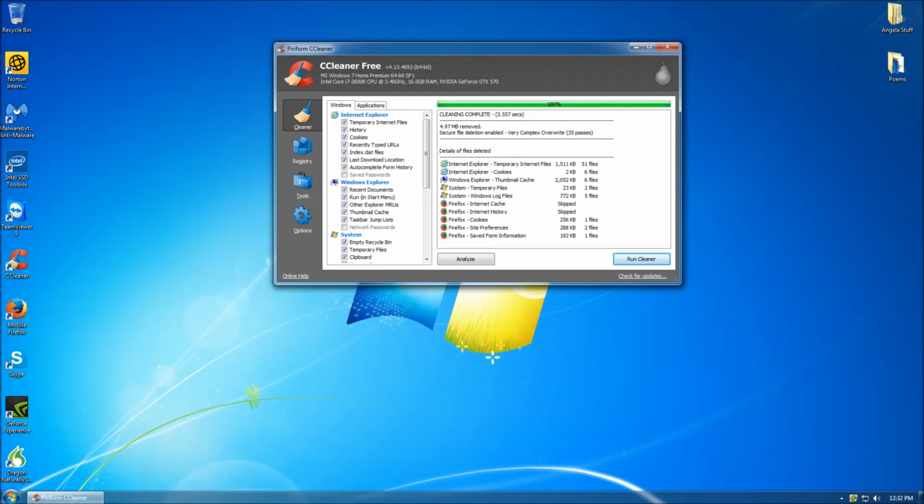Now that the tutorial is winding down, you can close out of the CCleaner utility.